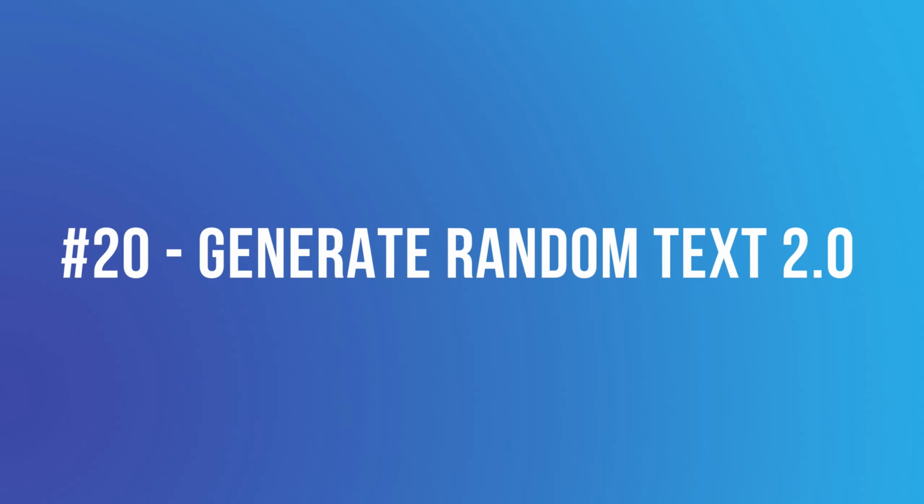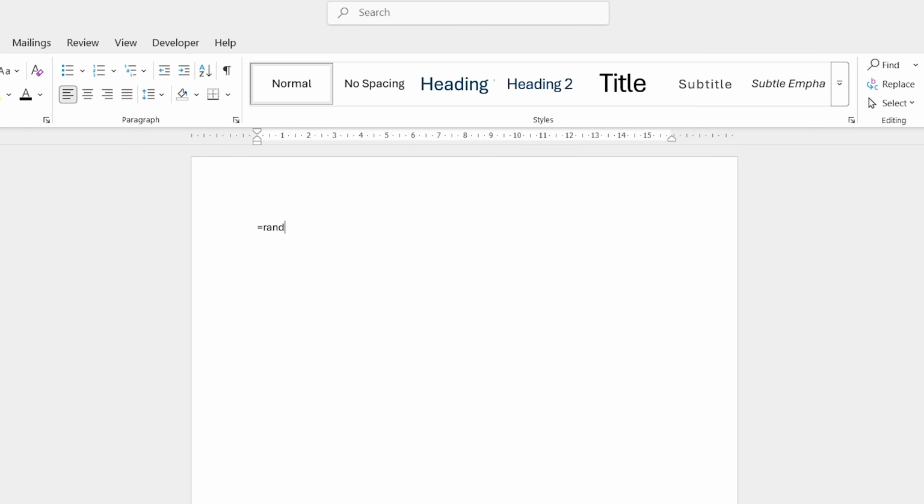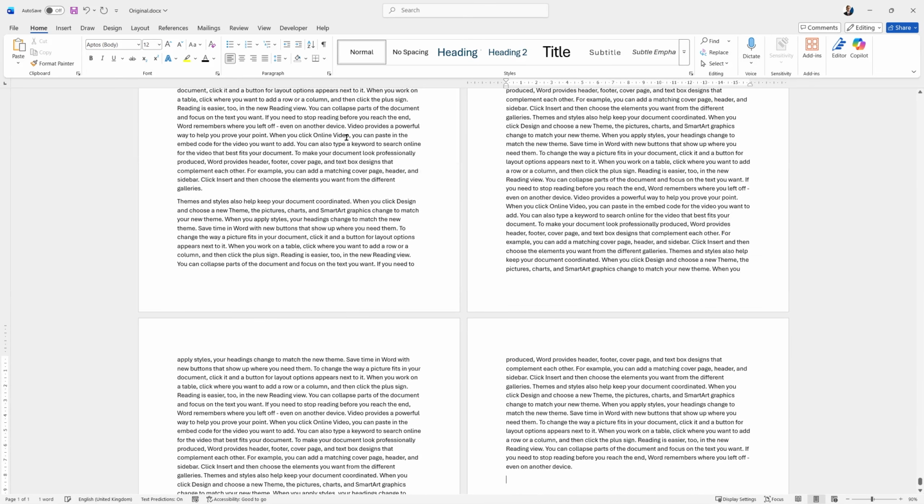Number 20, generate random text 2.0. And this is a callback to feature 1. This time we're going to type in equals rand, open bracket, but this time we're going to do 100, comma, 99, close bracket, and click enter. So that's 100 paragraphs, 99 sentences each. Word's just generated an entire book of filler text in under a second. I mean, there's no reason to ever do this, but now you know.